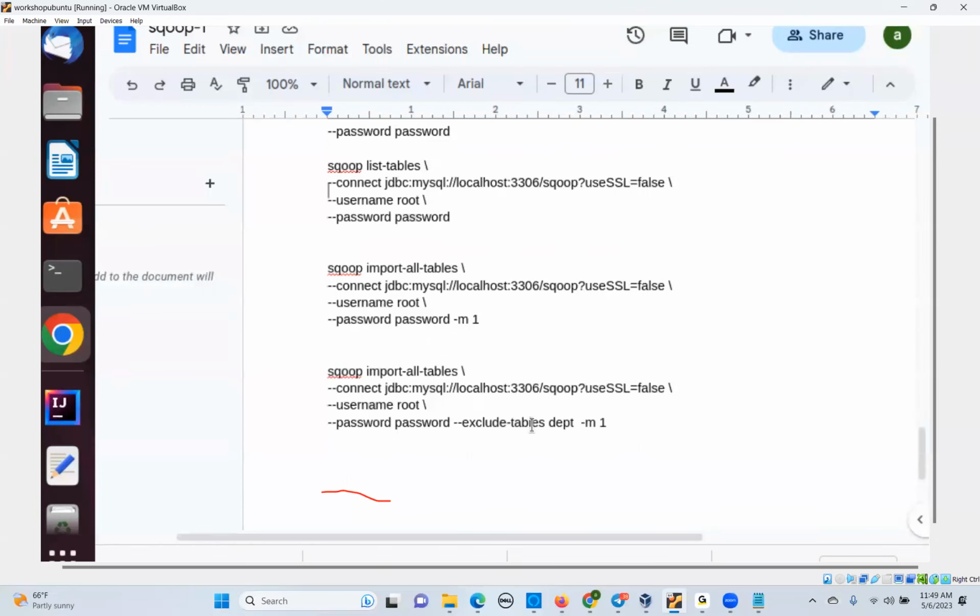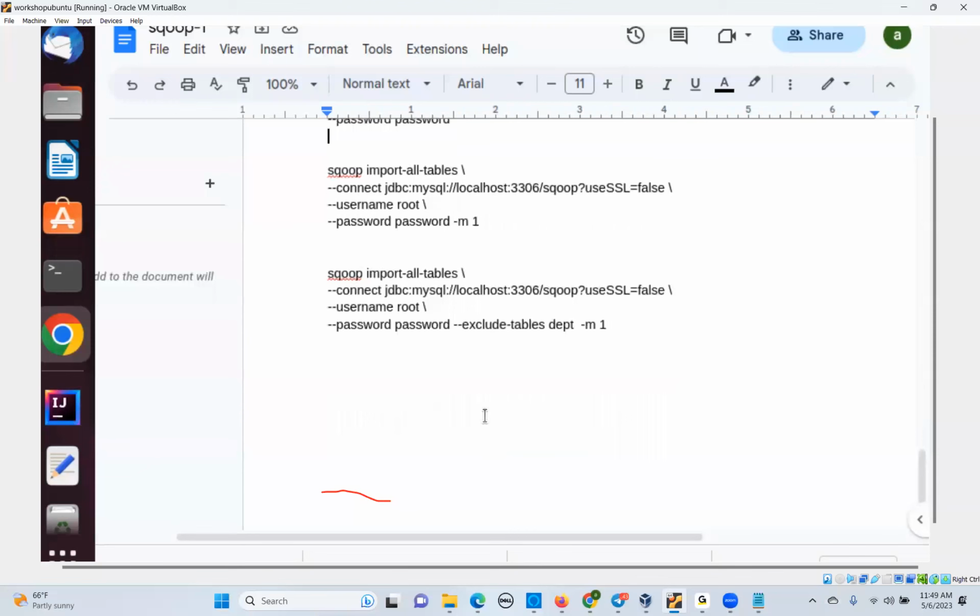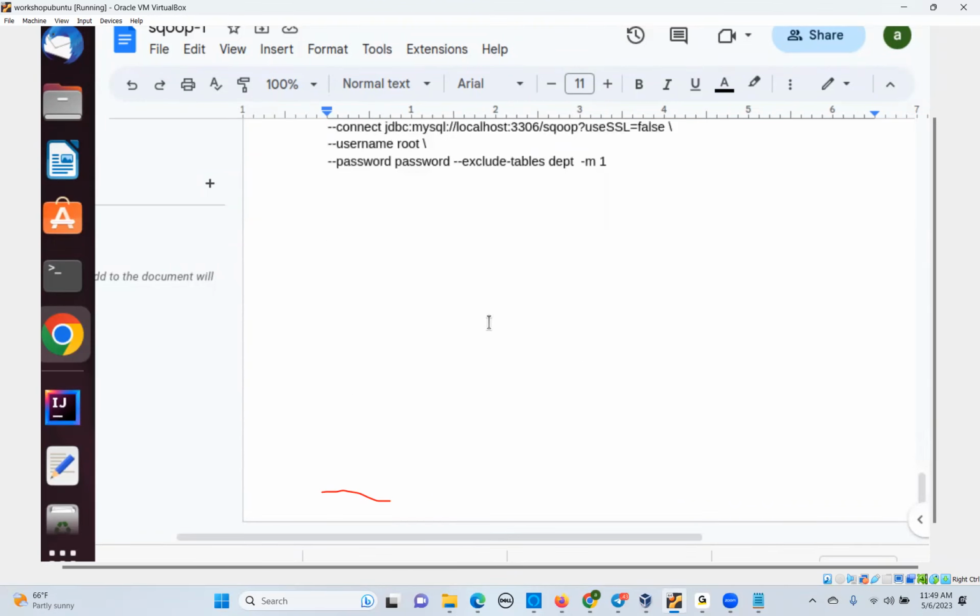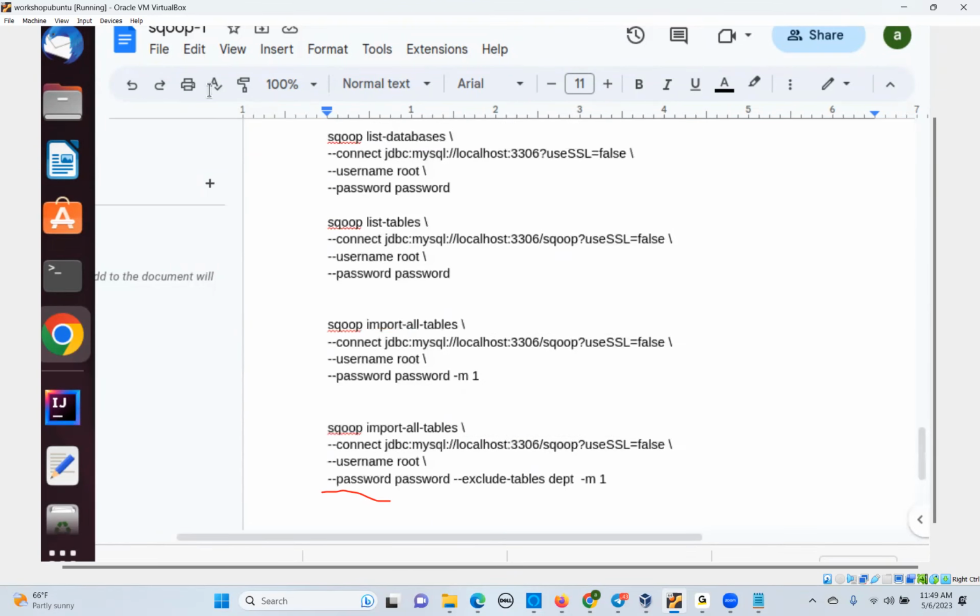But suppose you want to exclude some table. Suppose you have 10 tables, but you don't want to import one table. You can give that table in the exclude-tables option. Your table will be excluded and the remaining tables will be imported. So this is the option you have to give, exclude-tables with import-all-tables. So import-all-tables is the option when you want to import all the tables, but if you want to exclude some, you have to give the exclude-tables option. Okay, so this is the command.